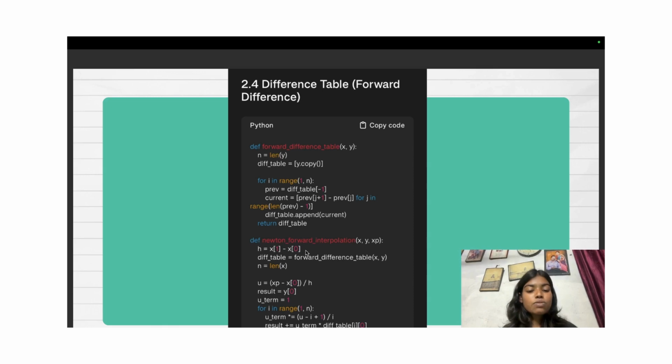h = x1 - x0 and difference_table = forward_difference_table(x, y). n = len(x). u = (xp - x0) / h. Result = y0. u_term = 1. For i in range(1, n), u_term = u_term * (u - i + 1) / i, result += u_term * difference_table[i][0], and at last return result.